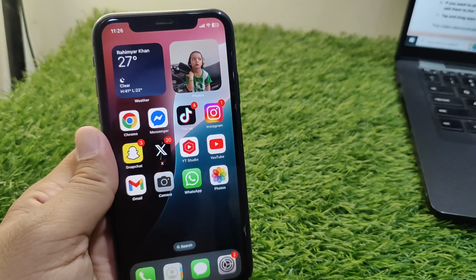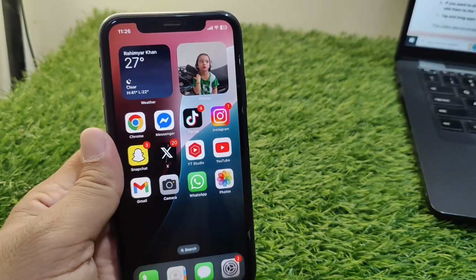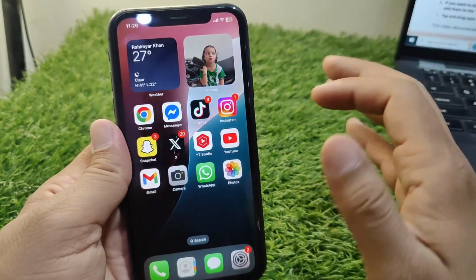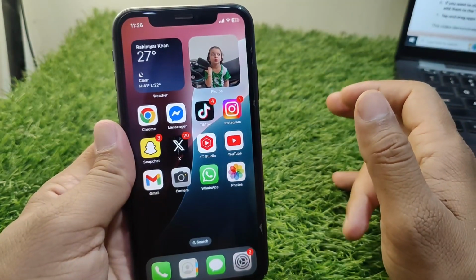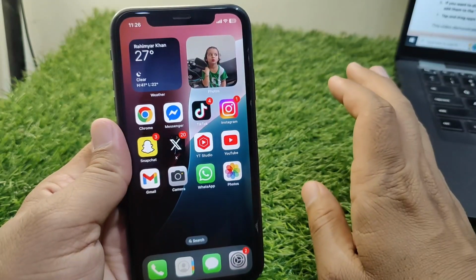So guys, in this video I'm going to show you how to add apps to CarPlay on your iPhone. If you want to add your apps to CarPlay on your iPhone, here I will show you how you can do this. This is very basic and simple. You can easily do this.